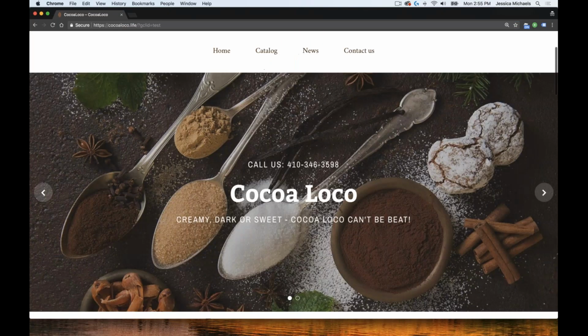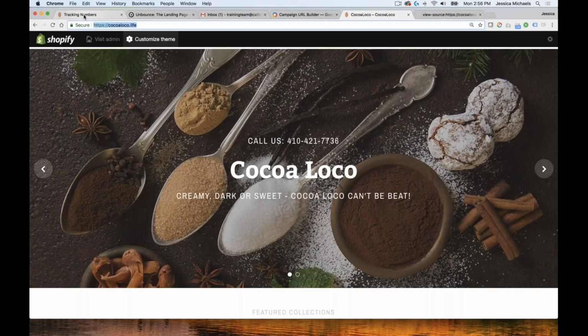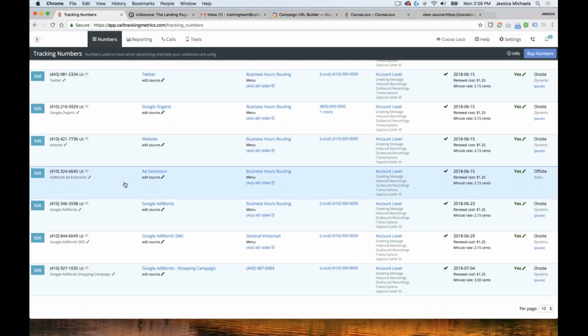So now I'm seeing a phone number that ends in 3598. I'm going to close this and let's take a look. So for AdWords, 3598. So far, doing well. I'm actually swapping for the correct sources.